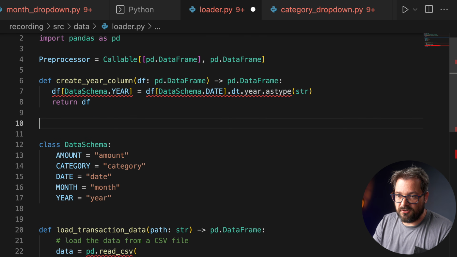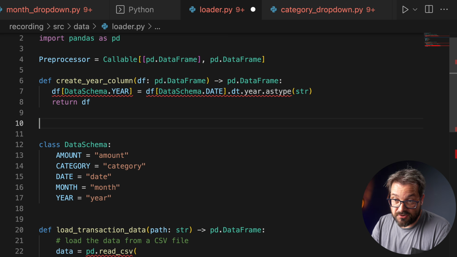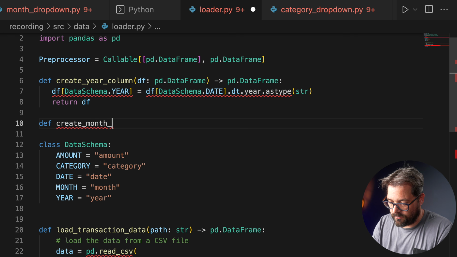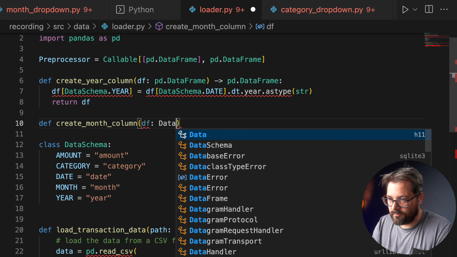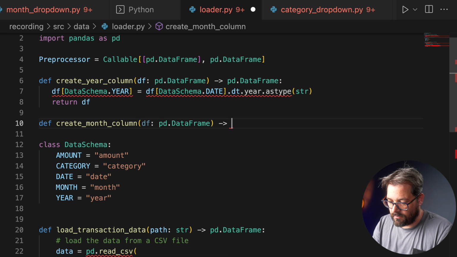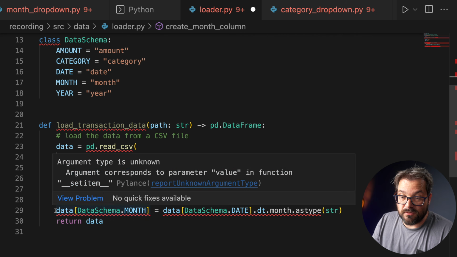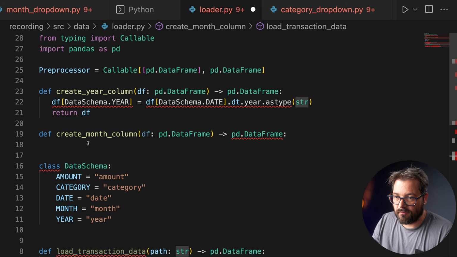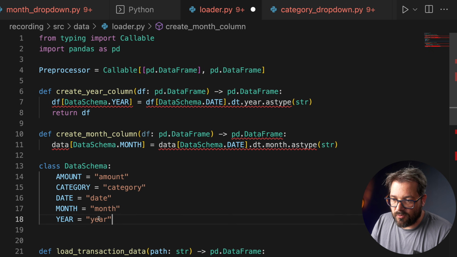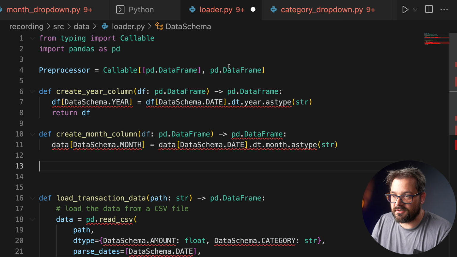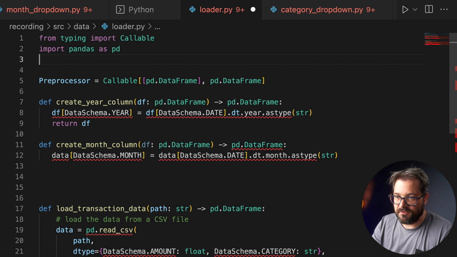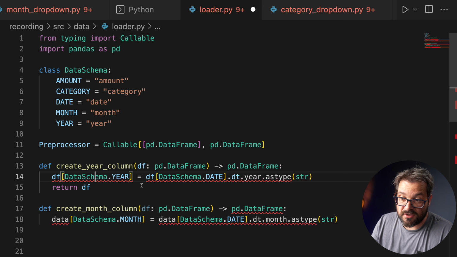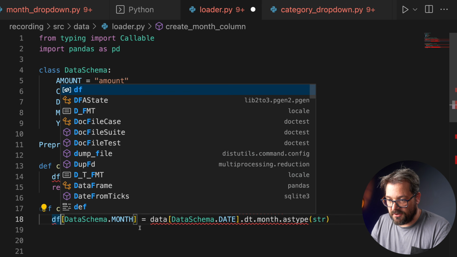And similarly, what I can do is create a function that adds the month column. And here we're going to copy this line, like so. And what I should probably do is move data schema above these function definitions so they can actually access the type correctly. And this should be df.